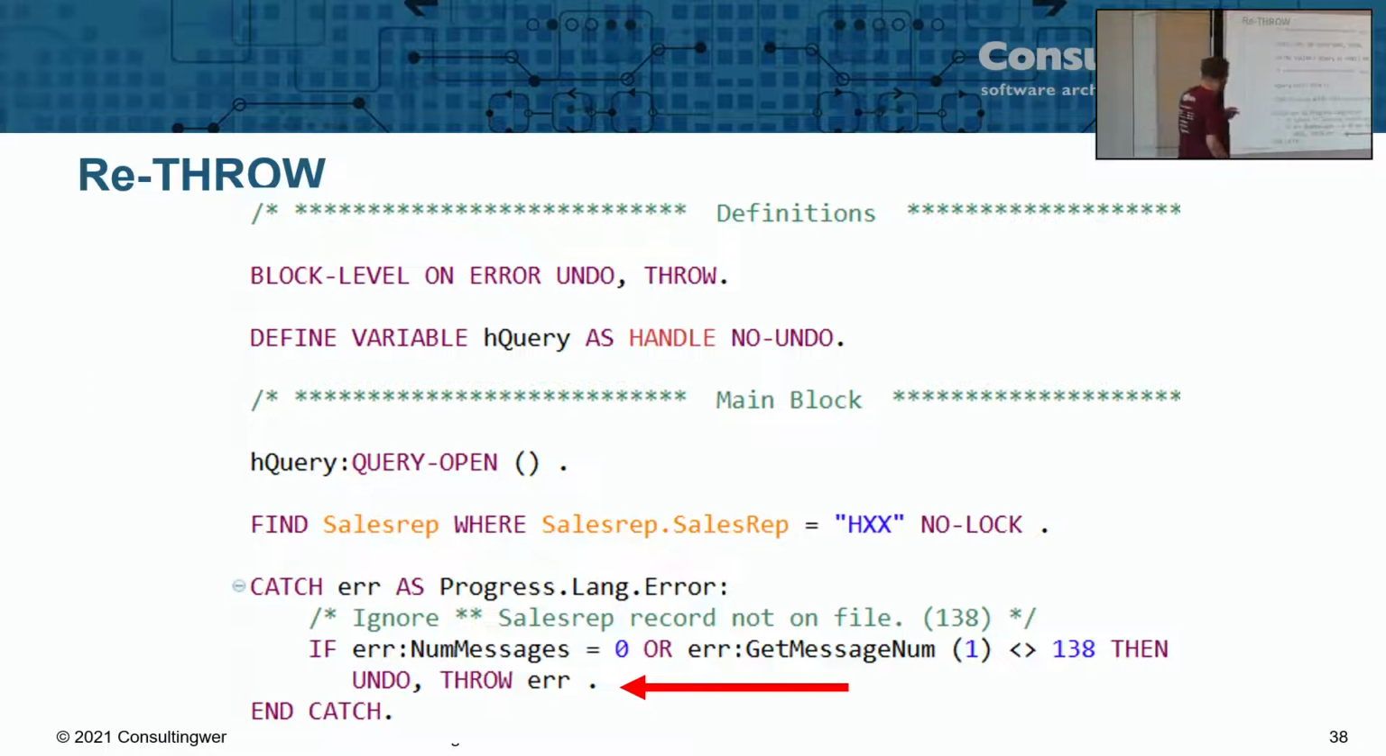So then I say, if I get into this catch block, every error which is not 138, I throw away. So invalid handle errors would be thrown away, so somebody else could be dealing with this. That basically means I'm expecting a certain error and I do something with it here. It's just ignoring it here, but yeah.